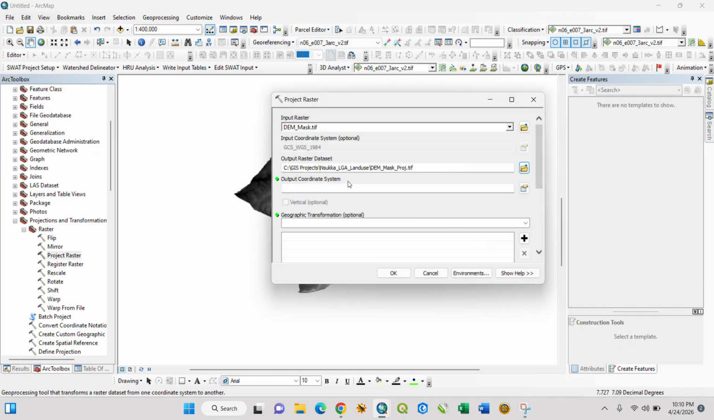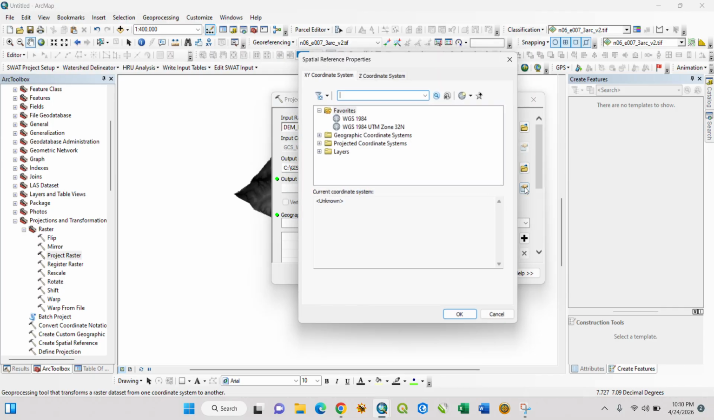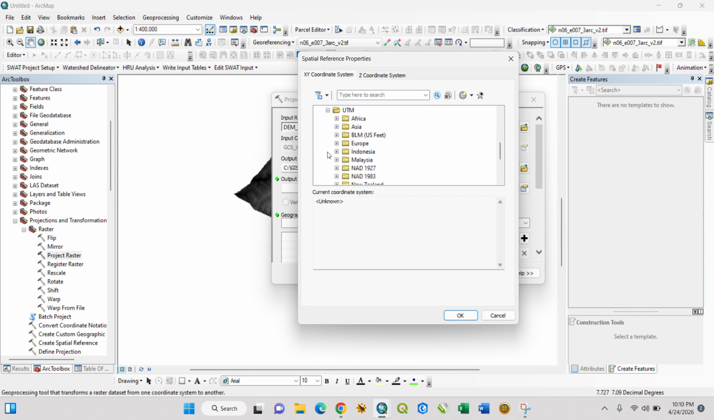So now it's asking me for the output coordinates. The area which we are working on falls within the Universal Transverse Mercator, which is UTM 32N. If you don't have it saved in your system, you can go to projected, then go down to UTM, and then go down to Africa. When you get to Africa, you can decide to use MENA, which is one of our local coordinate systems. But if you want the exact one I'm using, this is what you are going to do.